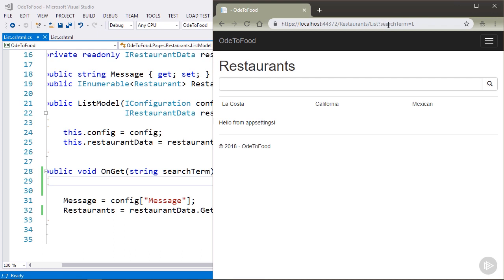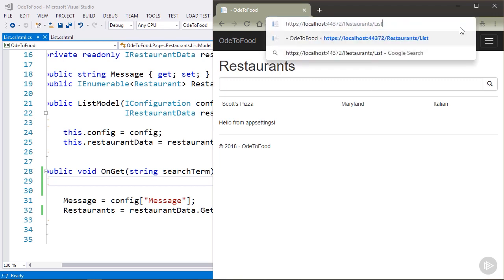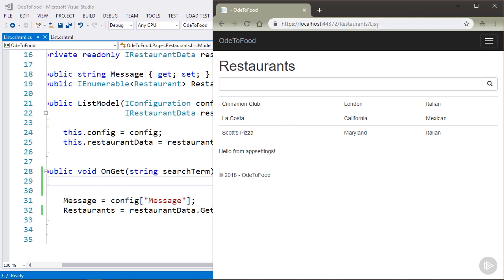So /restaurants/list query string, search term equals L. Let's try search term equals S just by typing directly in the browser. Yes, Scott's Pizza appears there. And if I remove the search term entirely, we'll go back to the list of three restaurants.